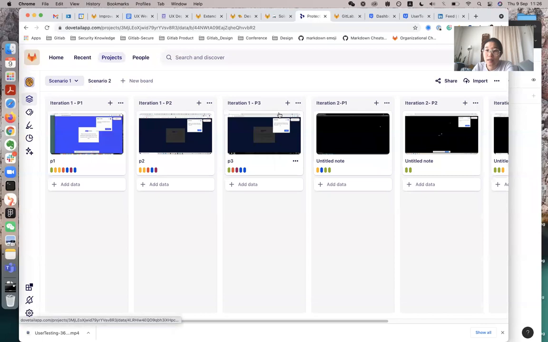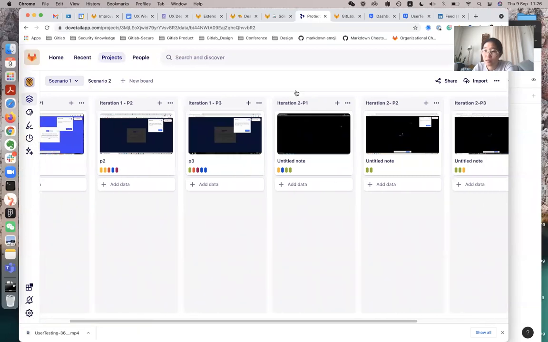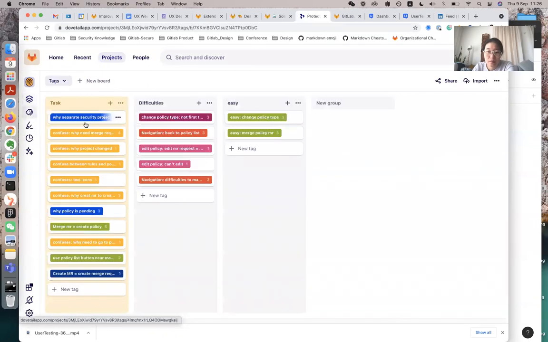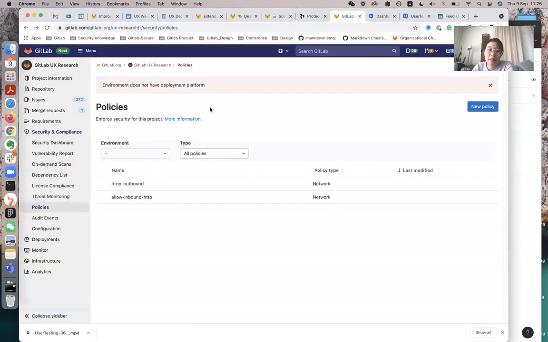And that's why I did 2 iterations. The first iteration is 3 users, another iteration with another 3 users with some changes. And I'm going to show you exactly what I changed. So here are the difficulties and some changes, something became easier, and the most difficult part is actually at the beginning, changing the policy type.